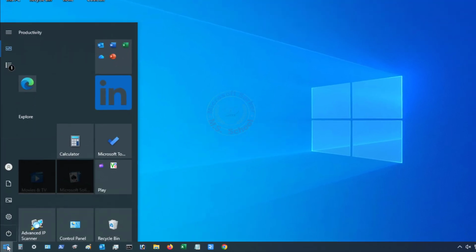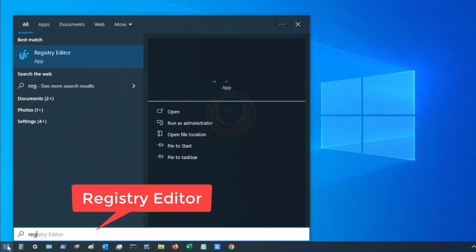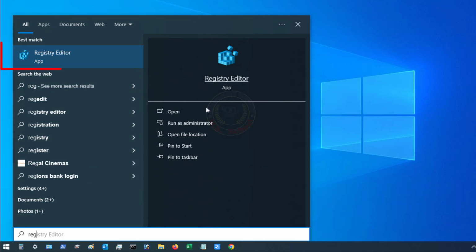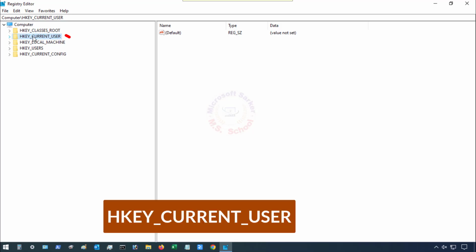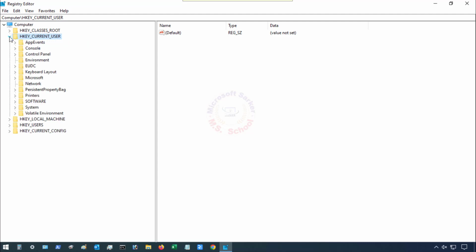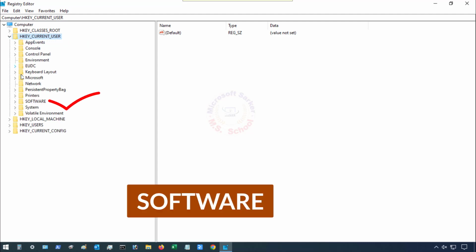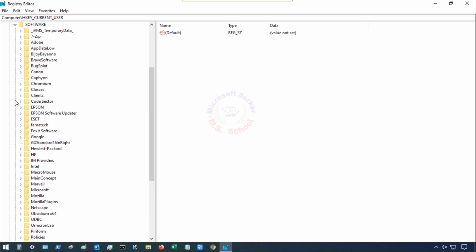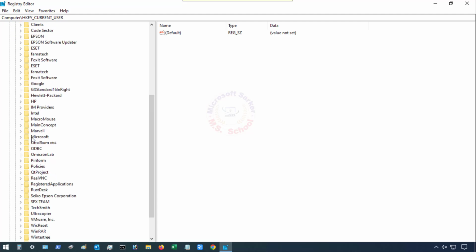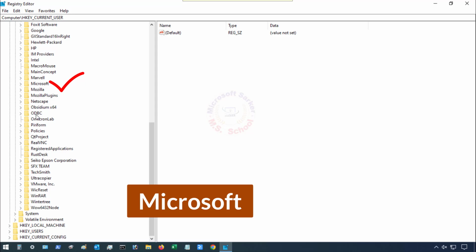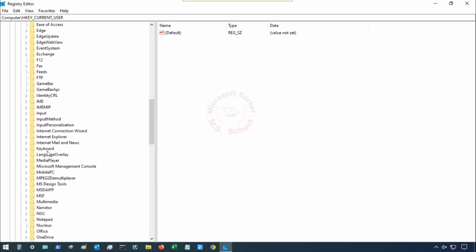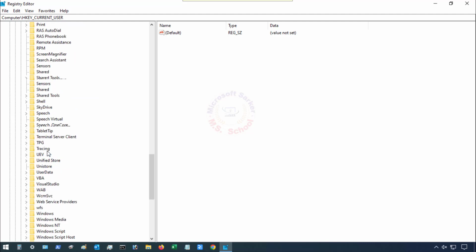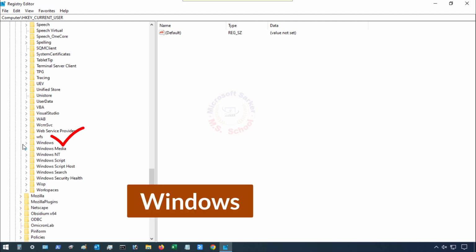Press the Windows key and type in registry, and click on Registry Editor in the search bar. Then click on HKEY_CURRENT_USER. Then click on Software. Then click on Microsoft. Scroll down. Then click Windows.